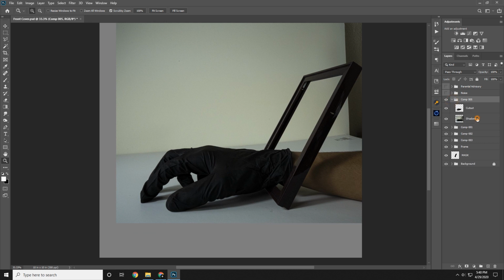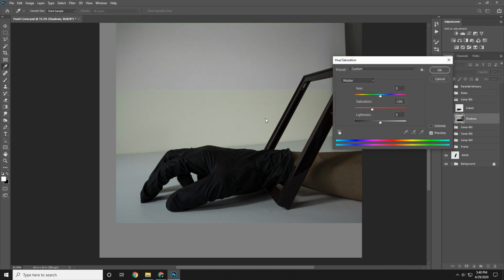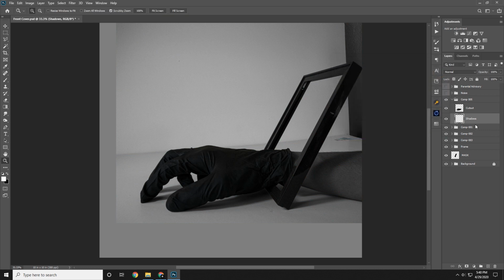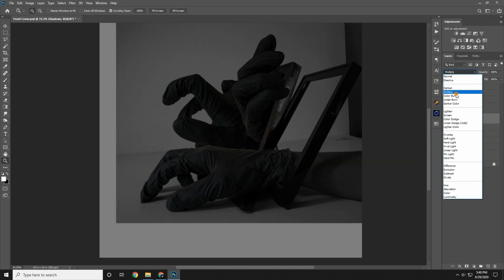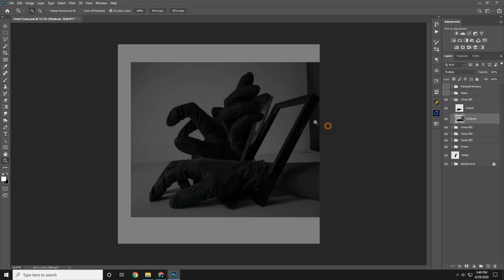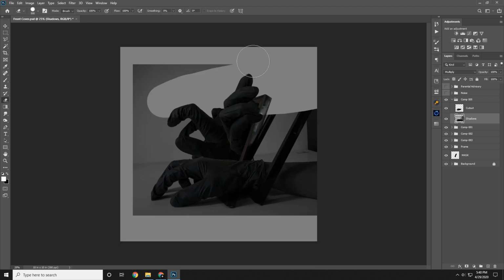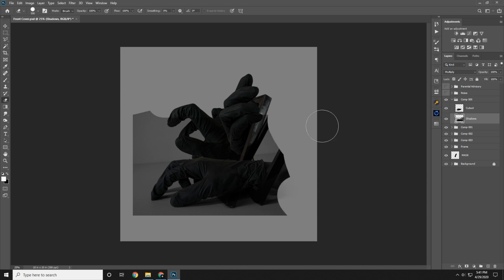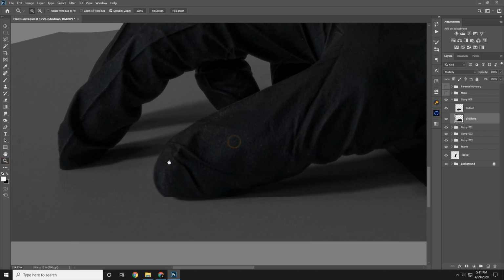And then I'm going to go to my shadows, Control U, and bring down the desaturation to desaturate it. Now we're gonna set the blending mode to multiply. Okay, get your eraser tool and cut and delete all this right here that we won't need. We only want the shadows right here and the fingers, below the fingers.